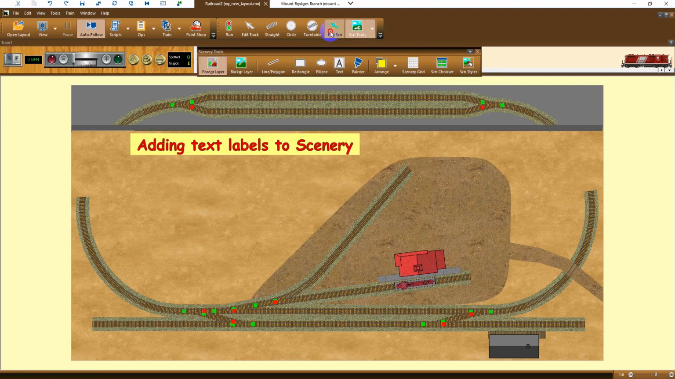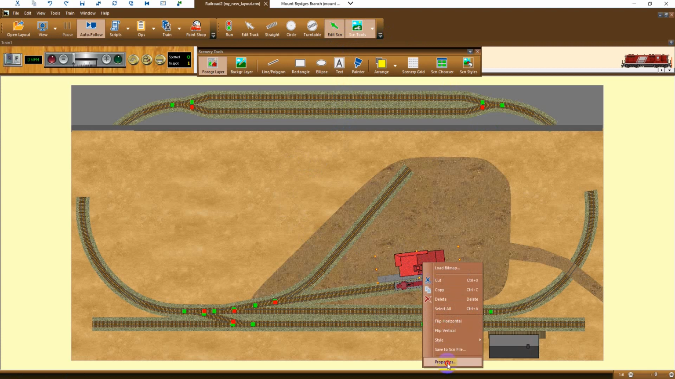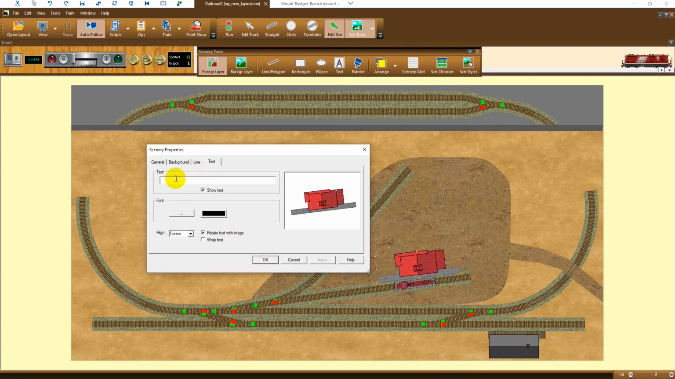Adding text labels to scenery items. Select the Edit Scenery tool. Right-click on the scenery item requiring the label. Select Properties from the context menu. Open the Text tab, and type the required text.